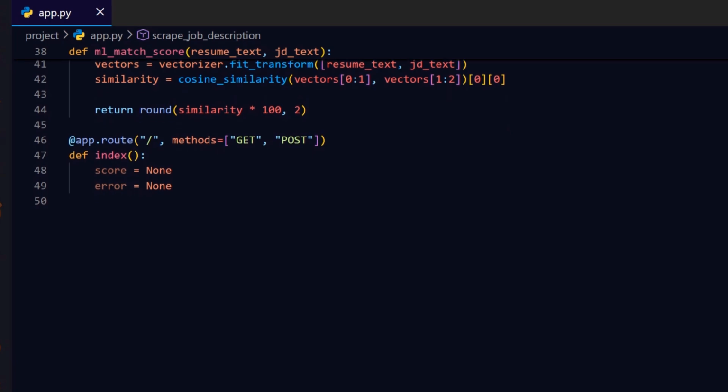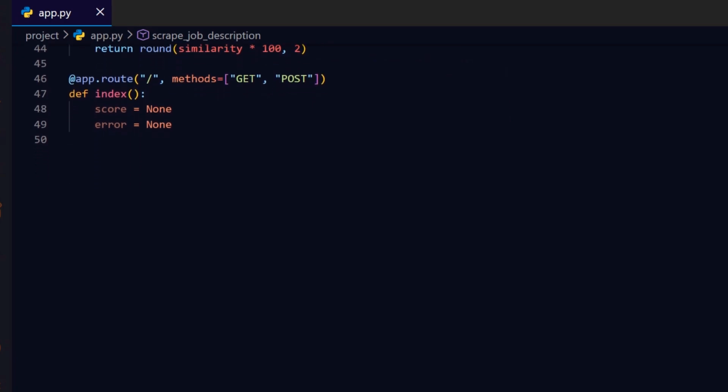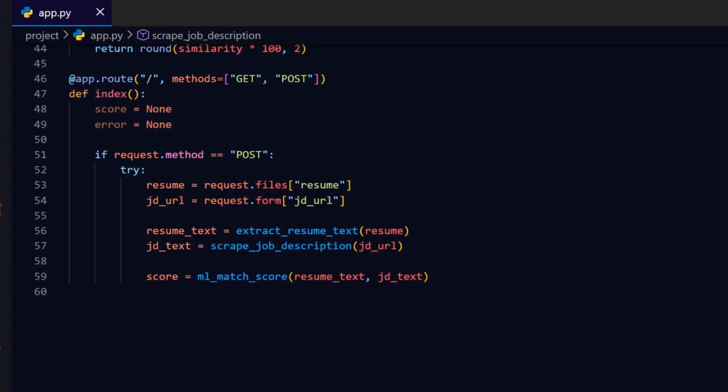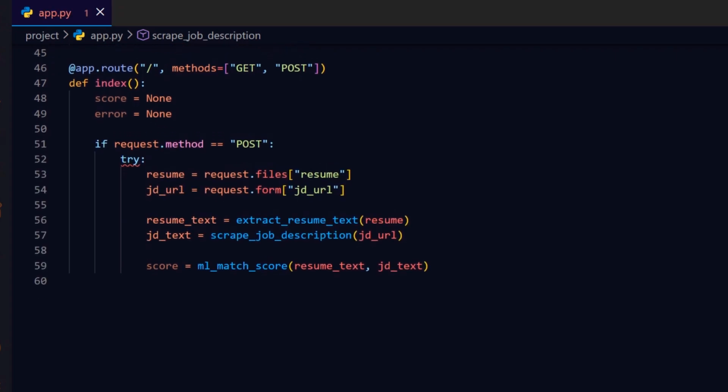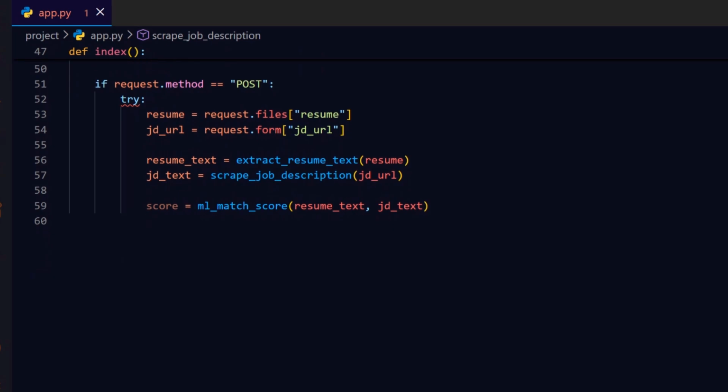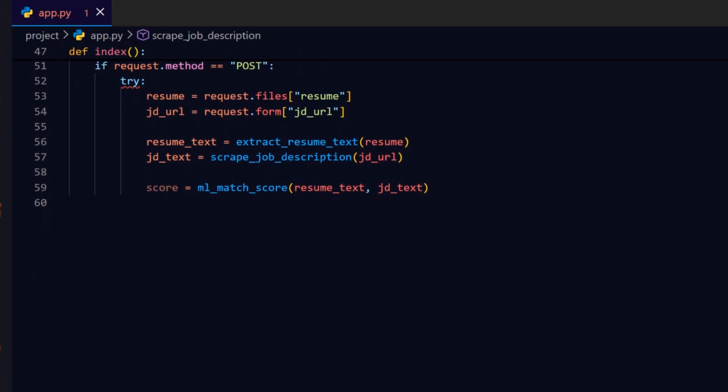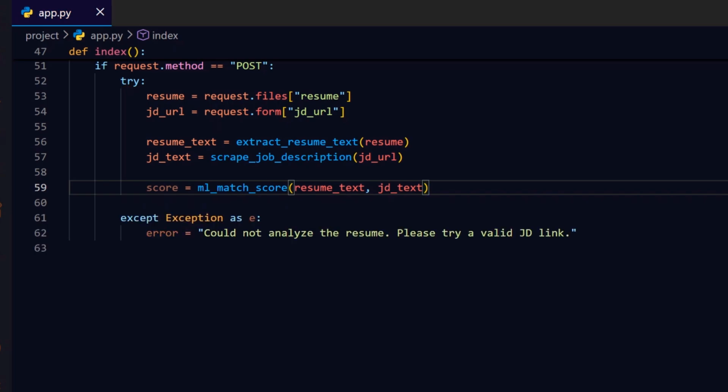This is our traffic controller. We set score and error to None initially because when the user first visits the page, nothing has happened yet. When the user clicks Analyze, a POST request, we grab the uploaded file and the URL. We run our extraction and scraping functions to get the text, and then pass both texts into the AI model to get our score.